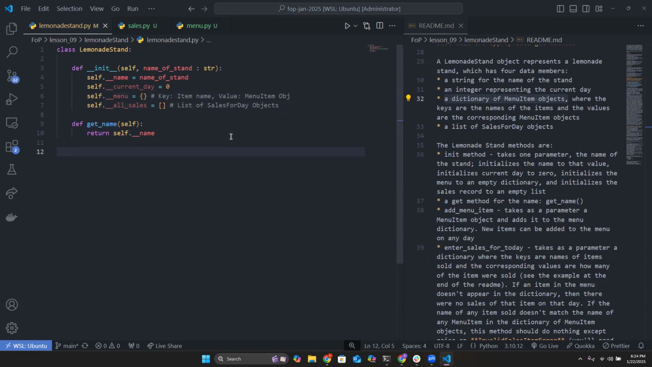The first actual method here is adding a menu item. So we're going to define the method add menu item. And it takes as a parameter a menu item object. So we can say menu item, and this is supposed to be an object. It takes a menu item object and adds it to the menu dictionary. New items can be added to the menu on any day. So it doesn't matter what day it is, we can just add items to our menu.